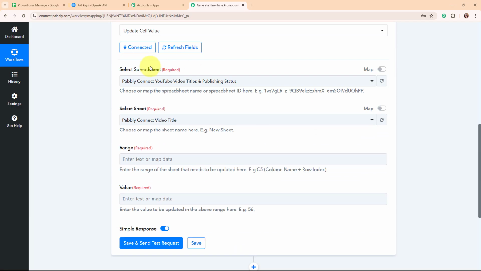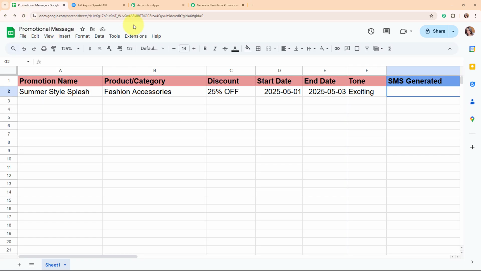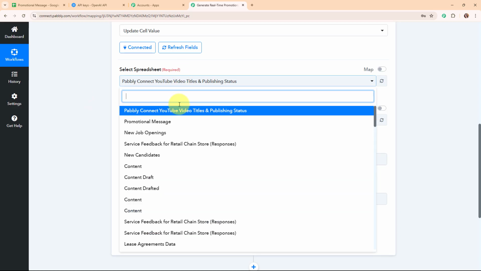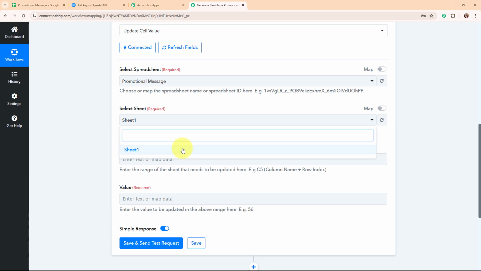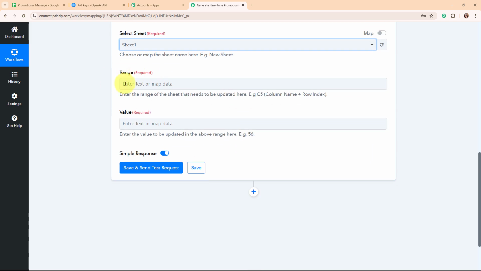So moving forward, here it is asking me to select the spreadsheet. Alright, so here I've already shown you that I've created my spreadsheet with the name promotional message. So in this particular case, I'm going to select my spreadsheet as promotional message. And then I'm going to select my sheet as sheet 1. And then here it is asking me to enter the range. So it says enter the range of the sheet that needs to be updated here. Example C5, that is column name plus row index.